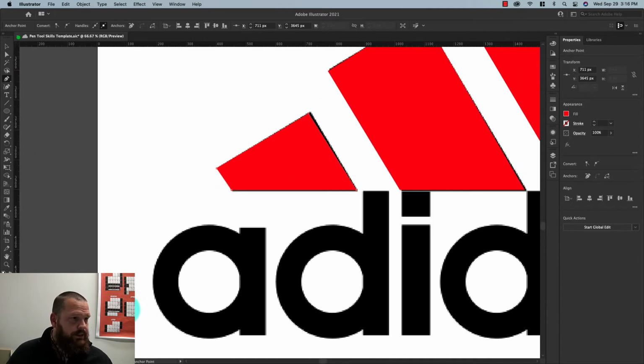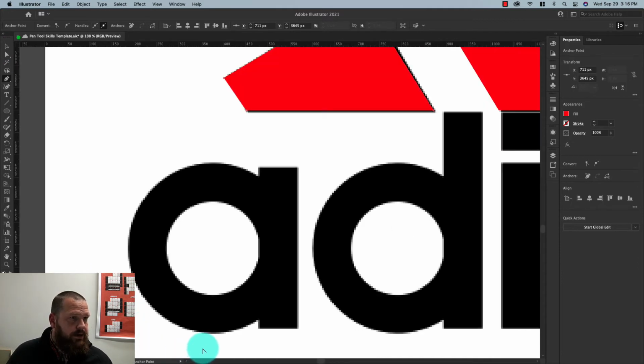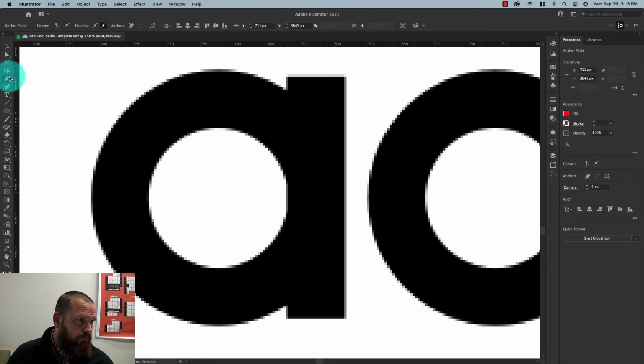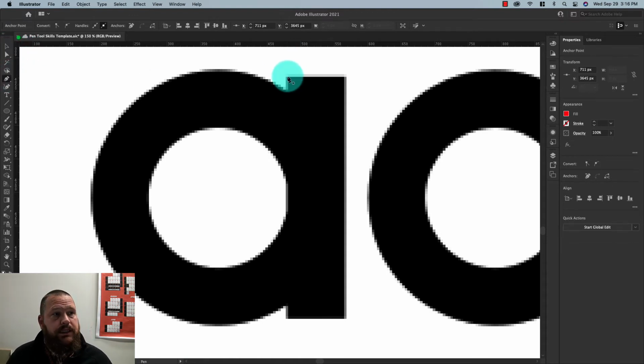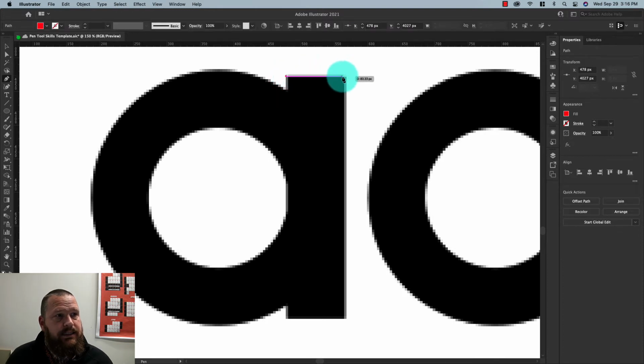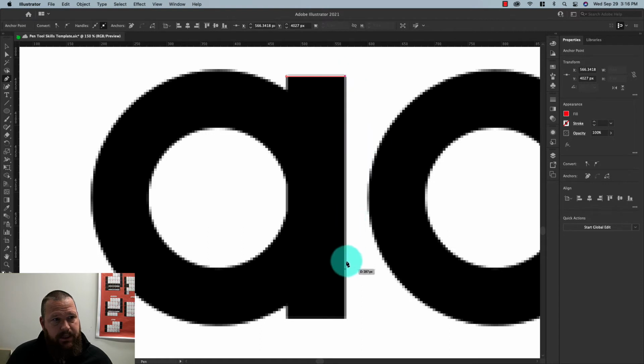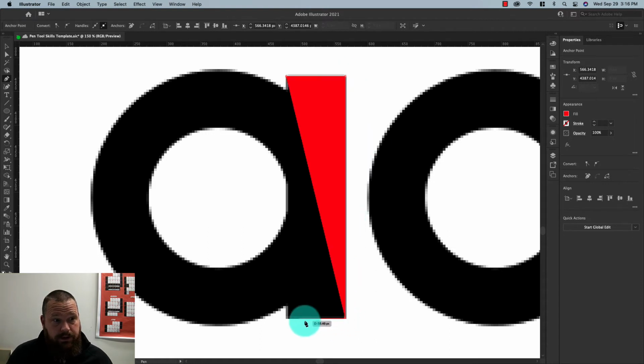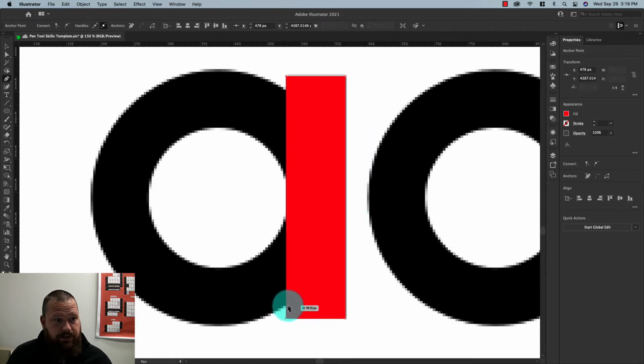Now we're going to zoom in and we're going to do the letter A. Got the pen tool selected. I usually start with the corners and the straight lines. If you hold down shift, you're going to get a nice straight line and square corners. So I'm holding down shift as I go.